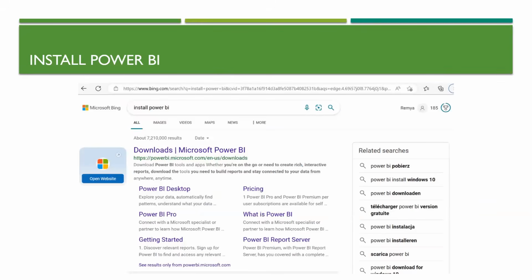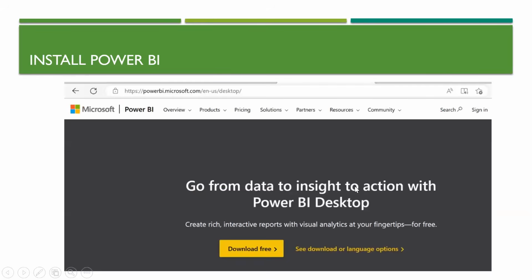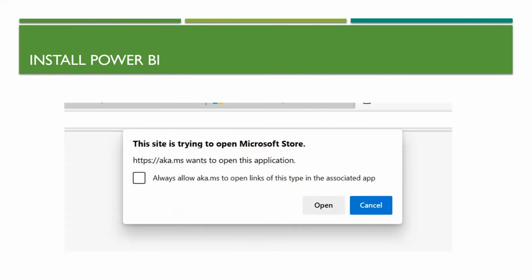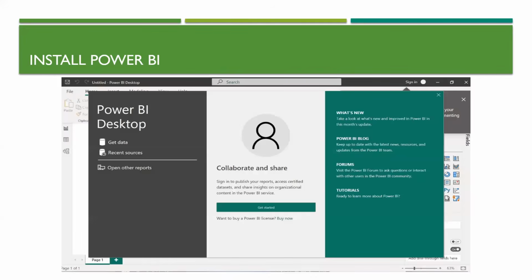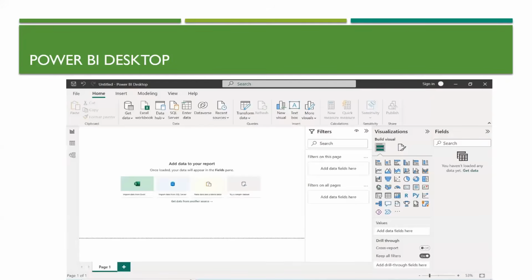Okay. The next way, if you're having the Power BI Microsoft Store in your system, then when you go to install Power BI, sometimes it may happen that when you get this page and click on download, it will ask that the site is trying to open Microsoft Store. Okay, then you can simply open it and it will get downloaded without any hardship and all, because Microsoft Store is already there in your system. In that case, it will happen so. Okay, and then you have to open it. After opening it, it will look like this. Okay. So this will be the page.